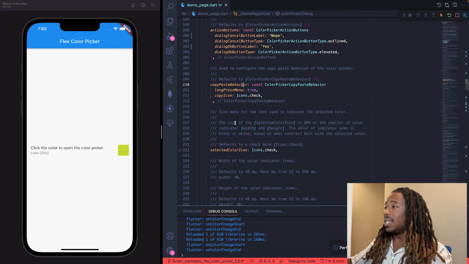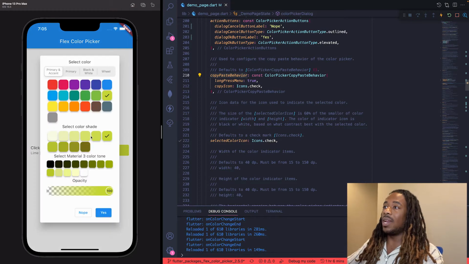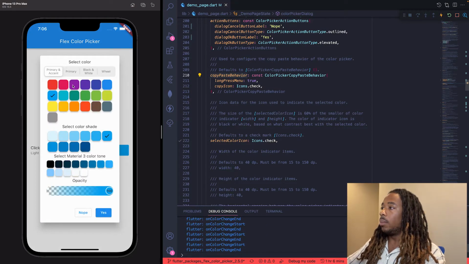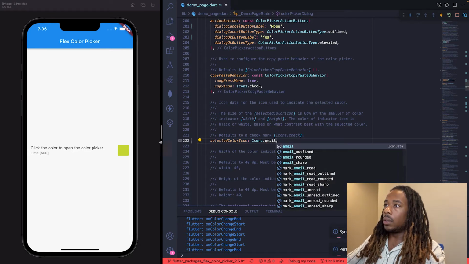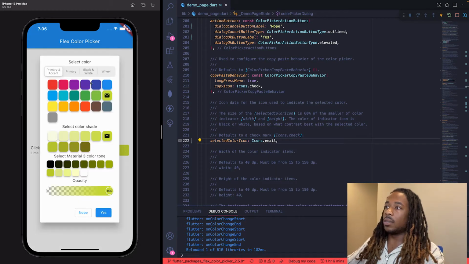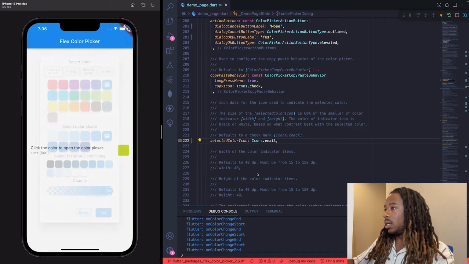Then we have the selected color icon. This is the icon that we use when we're selecting colors. So right now we have this check mark, but if we were to change it to email, now we have email boxes for our color, all right? But we'll take it back to the checks because that just looks kind of silly.